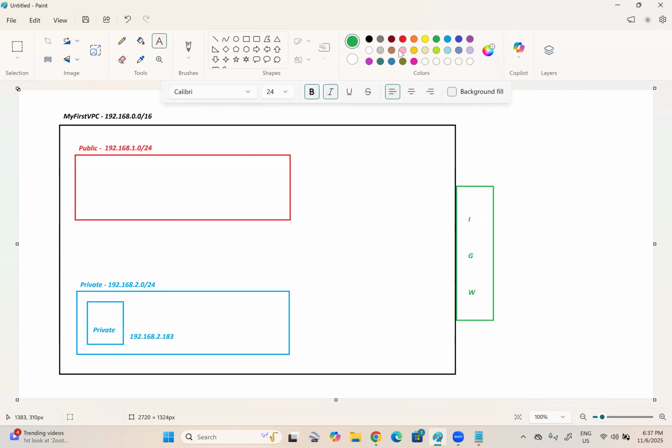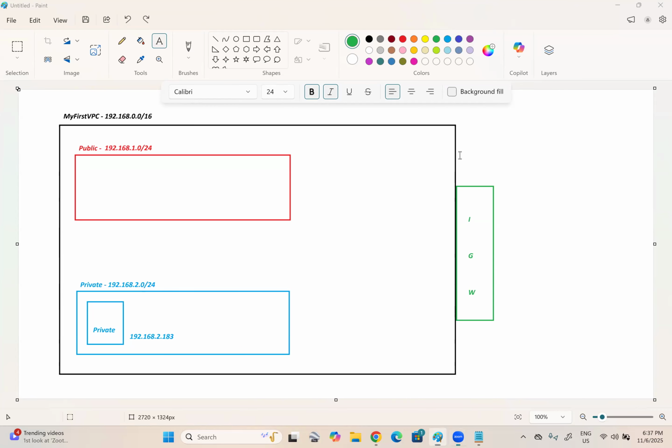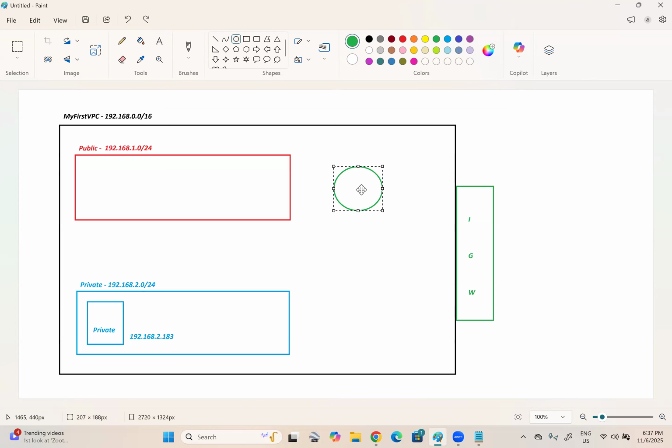Obviously, the private subnet instance doesn't have a public IP address. That's for sure, right? There is no public IP address. Only there is a private IP. Now the question: how can we access or log in to the private subnet instance? How can we log in?